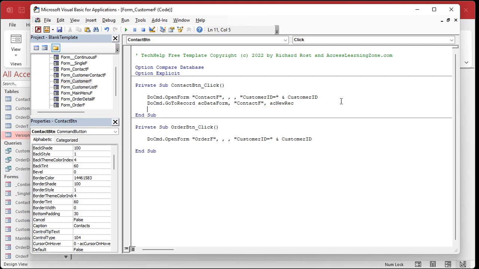DoCmd.GoToRecord, you're going to go to a record on a form, because you could use this on different types of objects too, tables, queries, whatever. The name of the form you're working with is the contact form, the one I just opened. And then where do you want to go? I want to go to a new record.